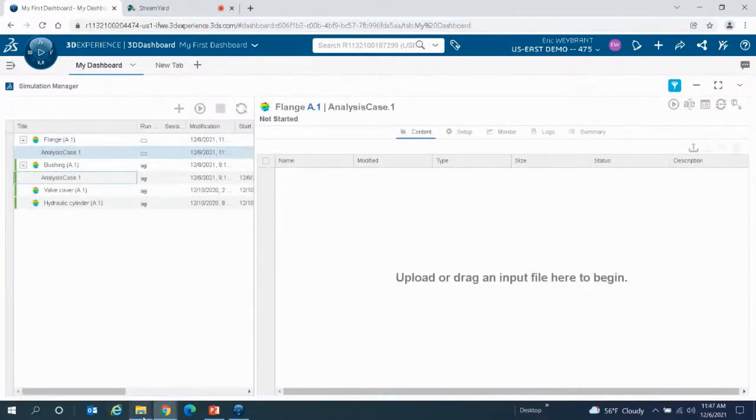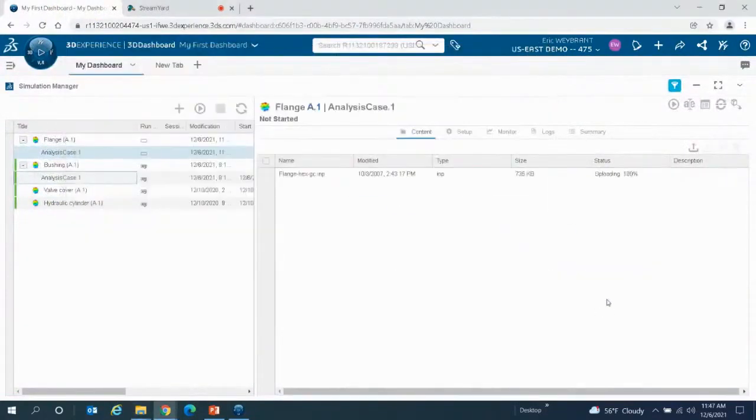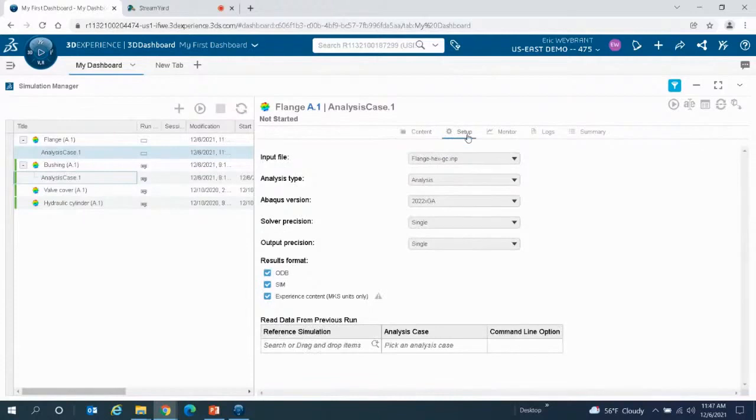So what I need to do now is upload an input file. I'm going to select my input file, drag and drop, upload it. This is a fairly small problem. Maybe you saw it, there was a status bar there indicating that it was uploaded and saved. So pretty much ready to run. At this point, I'm going to switch to the Setup tab.